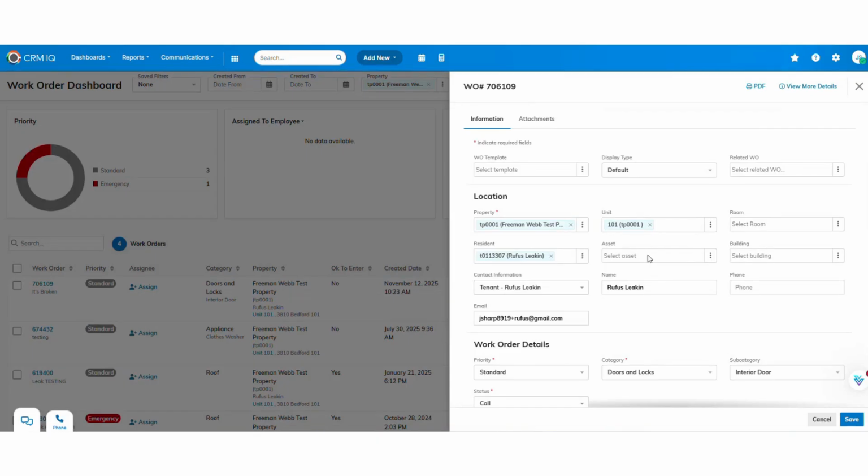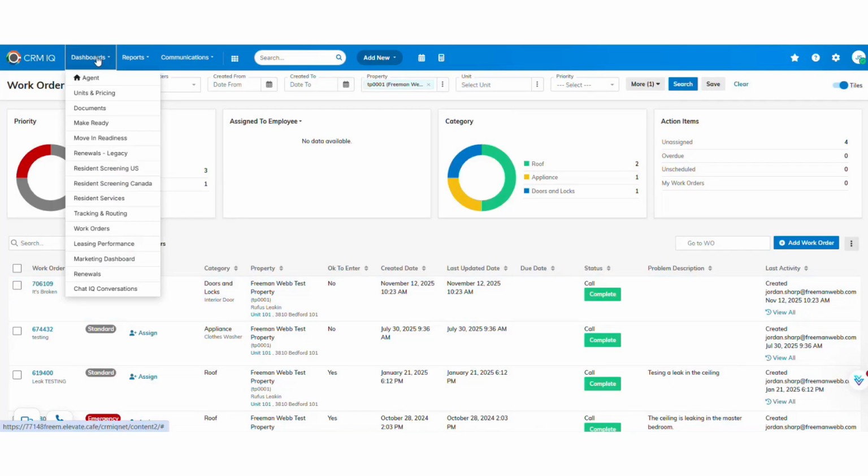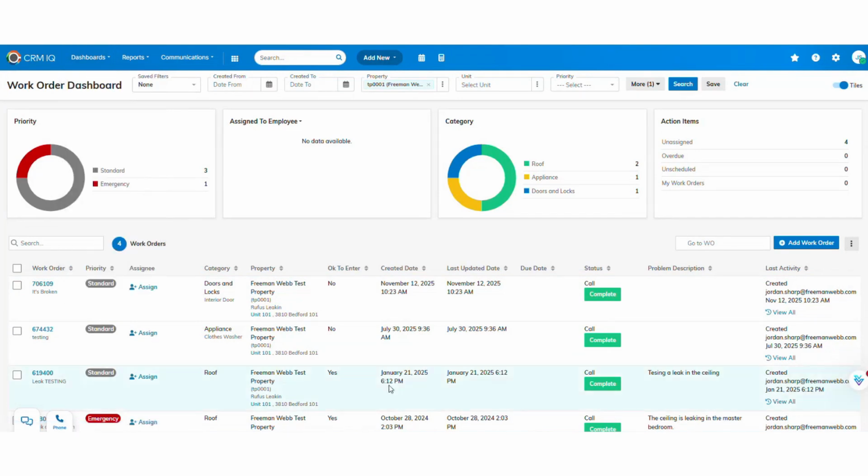Can you show us how to get to the screen again where all the work orders show? Absolutely. So you'll click on dashboards and then work orders. And that takes me right here to this dashboard.